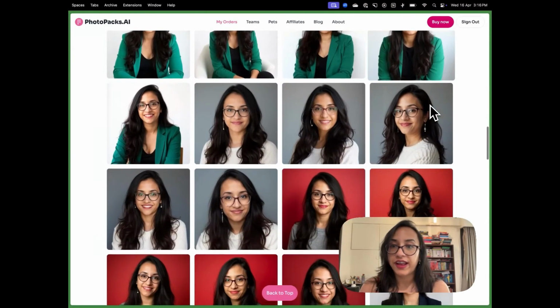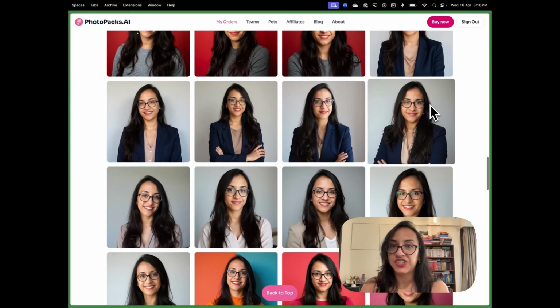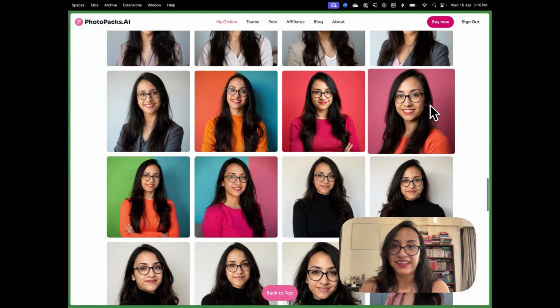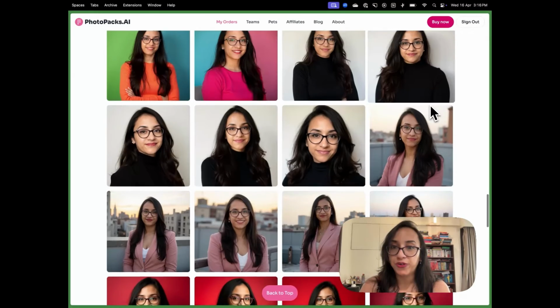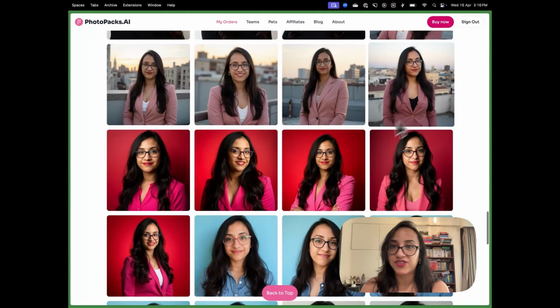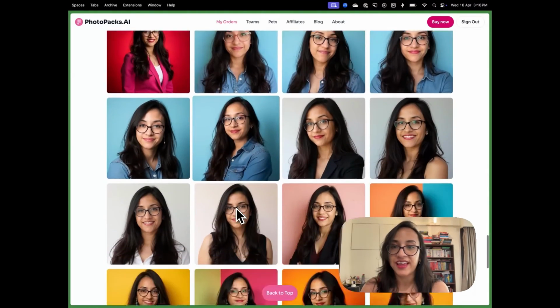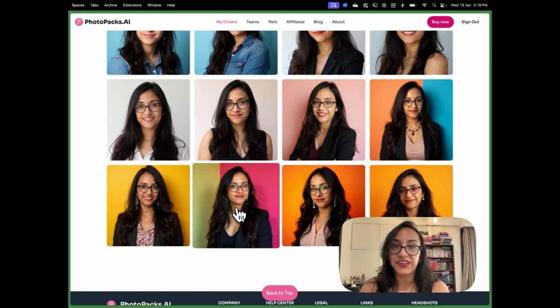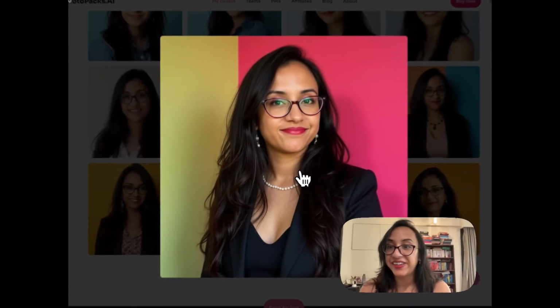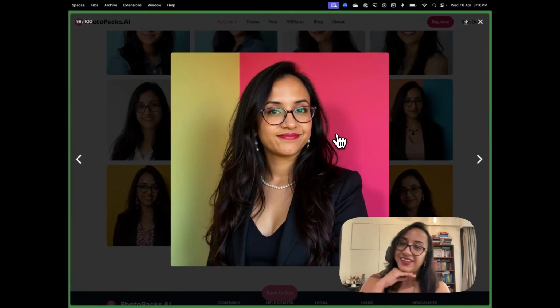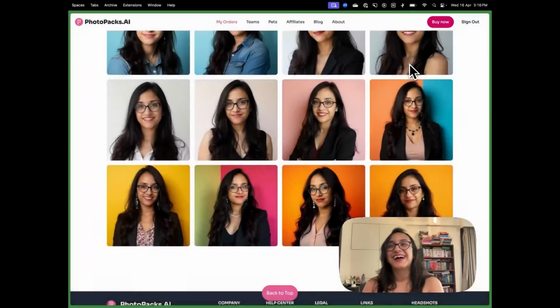There are a lot of different outfits in this package. There are a lot of different styles, some outdoor shots, some terrace shots, some studio shots. I am a fan of the range of pictures that I get. This one is very cute and very accurate. Doesn't it look like me?